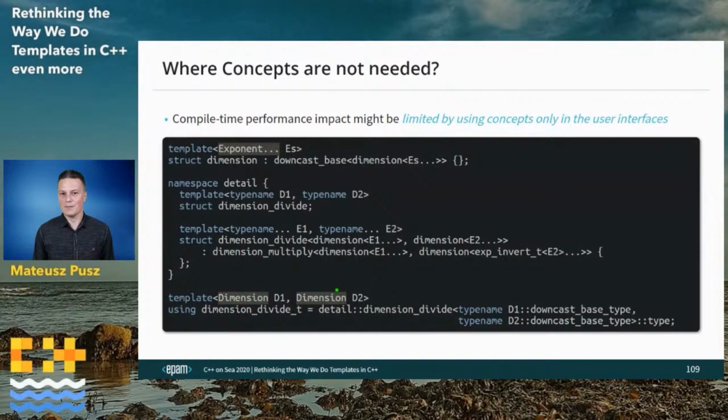But later on, when you already instantiated a dimension with exponents, you don't have to type exponents here because you already validated this when this type was created. You don't have to validate it again, right? Otherwise this type would not be constructed if this fails. So you don't have to check the concepts again here.